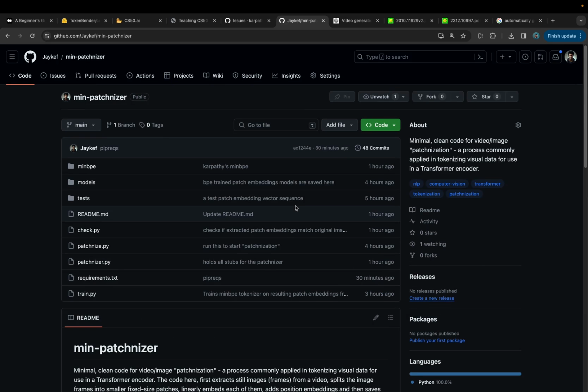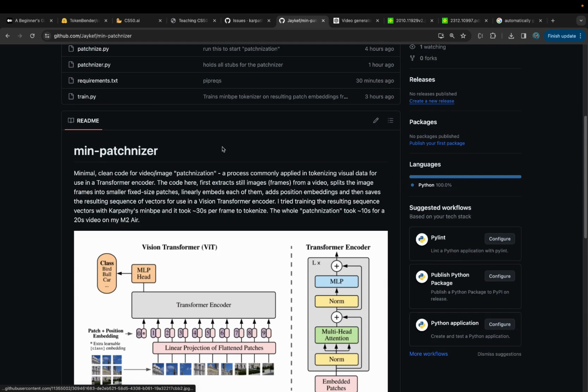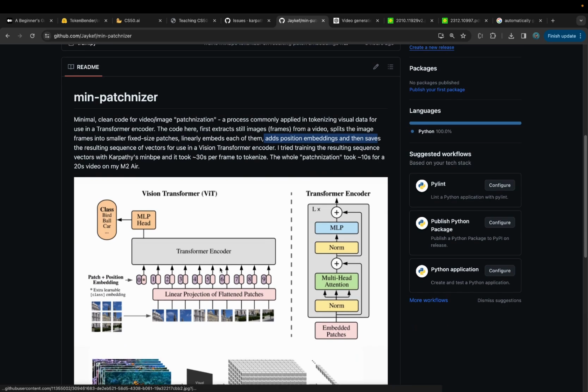So this is the code. I've already published it. I named it minbpe, and it is actually inspired by Karpathy's implementation minbpe, so you can tell by the name there. Basically, what this code does is it first extracts images from a video. Suppose we have a video, we extract image frames. We know that a video is just a bunch of images at different frames, right? Next, it splits the images into smaller fixed patches, so we cut those frames into smaller fixed-size images. Then we apply a linear embedding to those images, that is, we convert the pixels in those images into integers. And then we add position embedding, which we'll talk about later in the video.